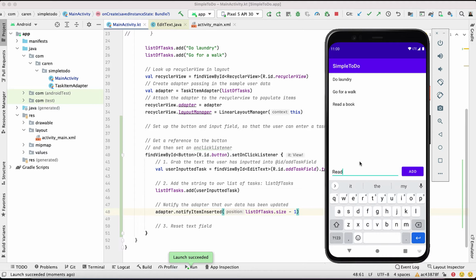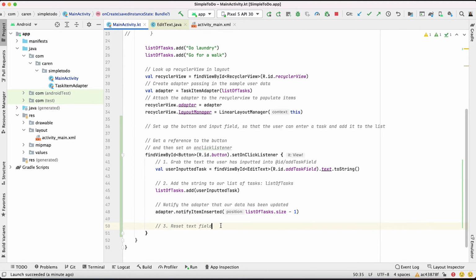So for example, if we add a new task, see again that it's added to the end of the list here. But one improvement we can make is we can clear out this text field right after the user has added a task, so that it's very easy for them to enter a new task instead of having to press the backspace button a bunch of times in order to clear out the last task. So that's the next thing we're going to try to do here.